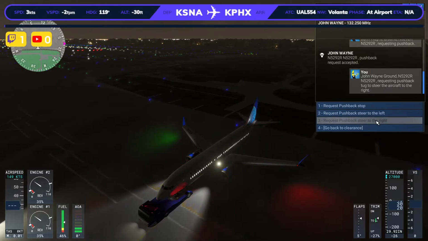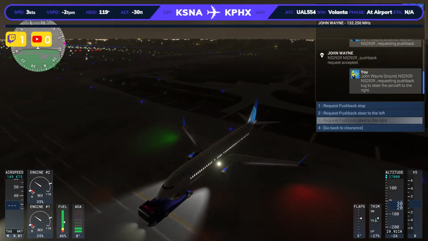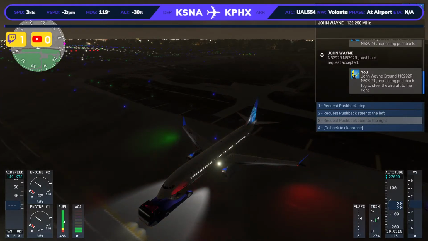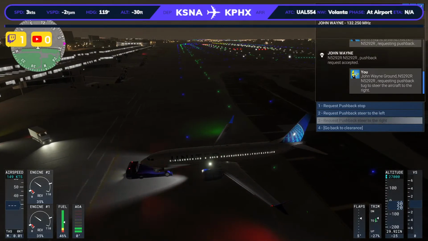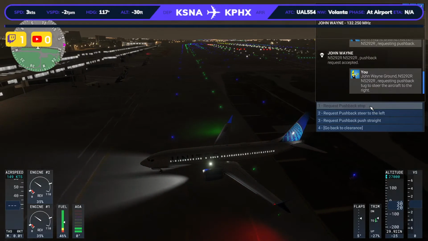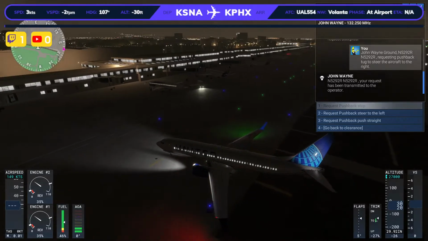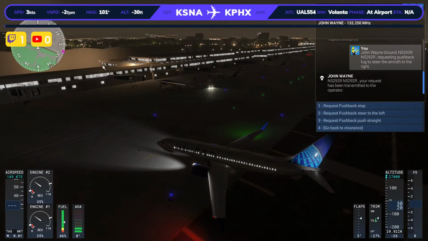John Wayne ground in 5292 or November 5292 Romeo, requesting pushback tug to steer the aircraft to the right. N5292 are November 52902 Romeo. Your request has been transmitted to the operator.